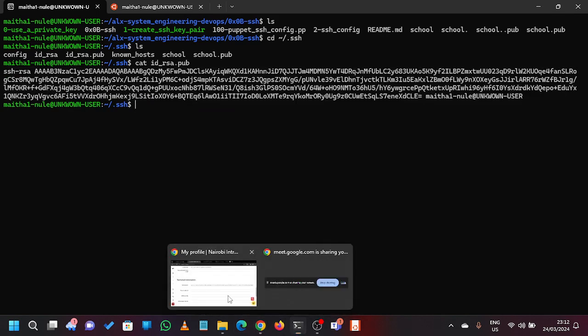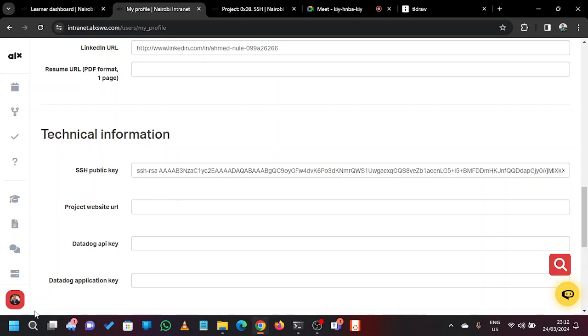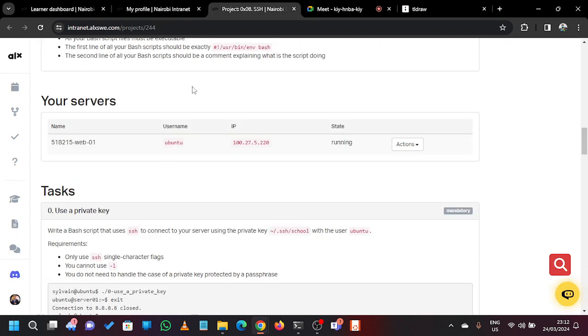Then come here into the technical information in your profile on the intranet, and then come to the SSH public key and paste it there. After pasting it, make sure you hit the save button. After hitting the save button, come back to where you are supposed to do your project. Come into your servers and ask for a new server. I think it takes less than a minute, depending on the internet connection, and then a new server will pop up.